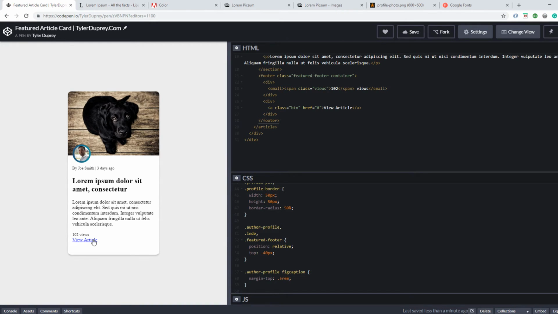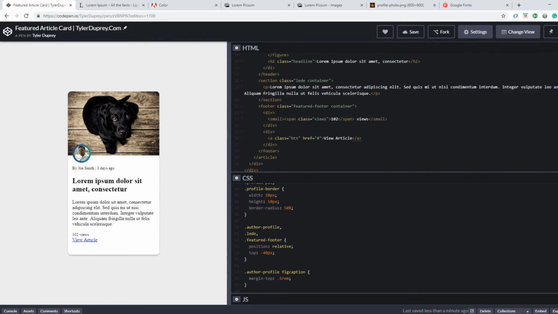All right, so the last thing that we need to do here is style this footer, and this is going to be really easy. And I know this video isn't a short one, so again, thank you for sticking with me here. Let's take a look at the featured footer, and let's go all the way down to the bottom of our code, and let's select that.